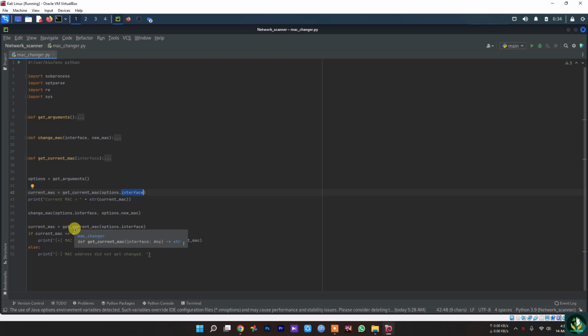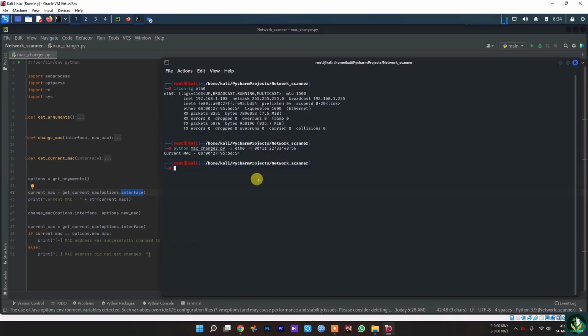Now that's it, our code is done. So let's go ahead and test this. I'm going to go to the terminal and run our code, and I will use 22 at the end to change the MAC address. So change the MAC address of eth0 to something that will end with 22.